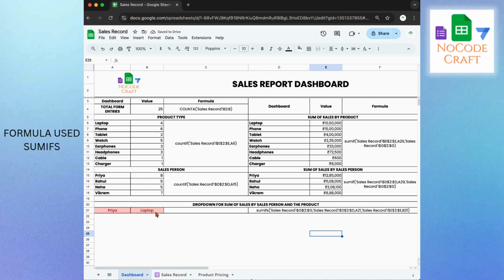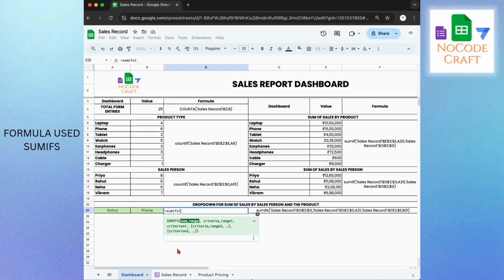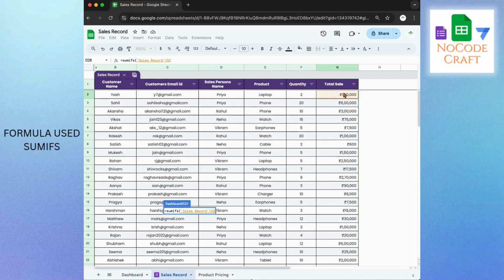Finally, here's something really special. A dynamic dropdown that lets you select both a salesperson and a product, and see how much that specific salesperson has sold of that specific product. We do this using the SUMIFS formula, which works with multiple criteria. First we select the sum range, which is the total sales column.